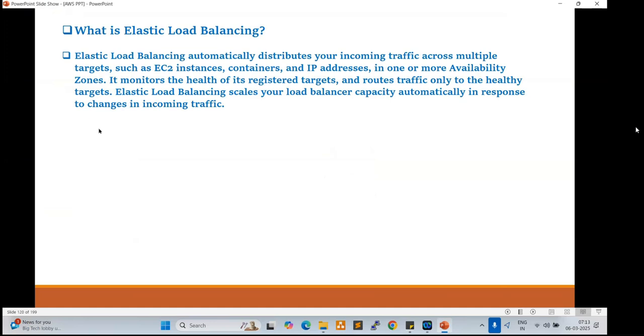Elastic load balancing automatically distributes your incoming traffic across multiple targets, such as EC2 instances, containers, and IP addresses in one or more availability zones. It monitors the health of its registered targets, meaning registered servers, and routes traffic only to the healthy targets. Elastic load balancing scales your load balancer capacity automatically in response to changes in incoming traffic.